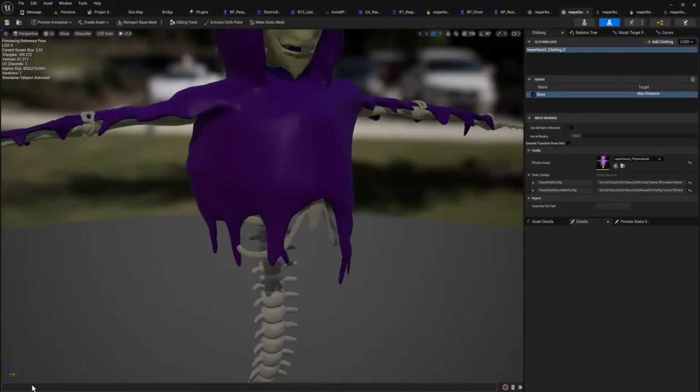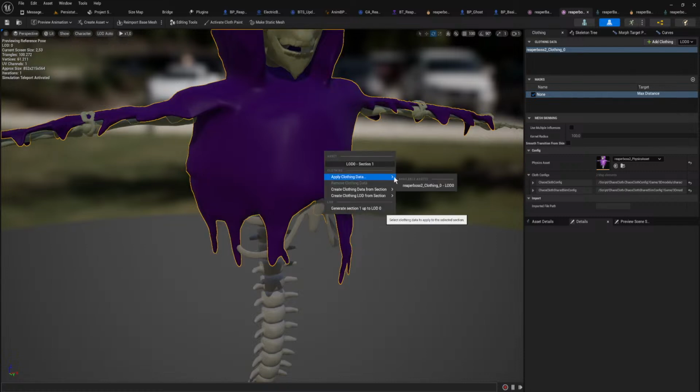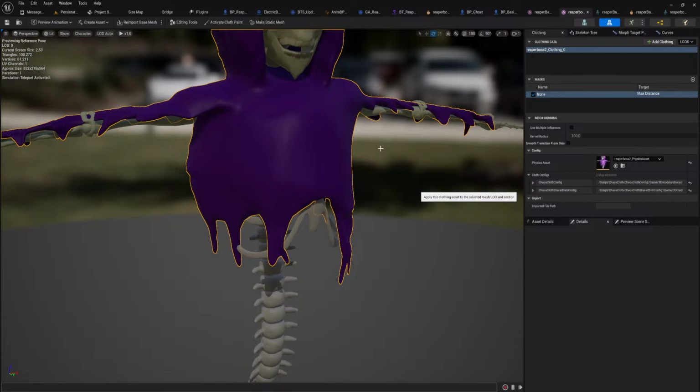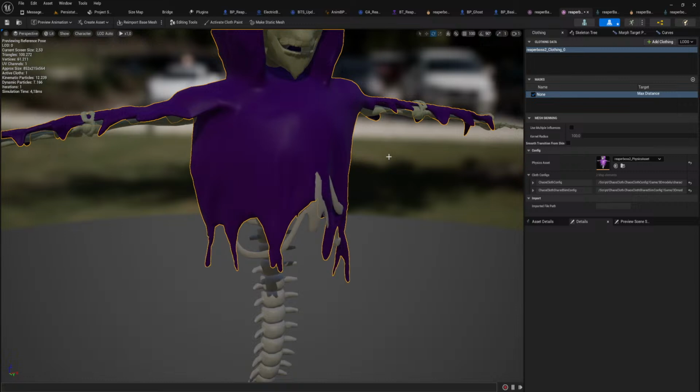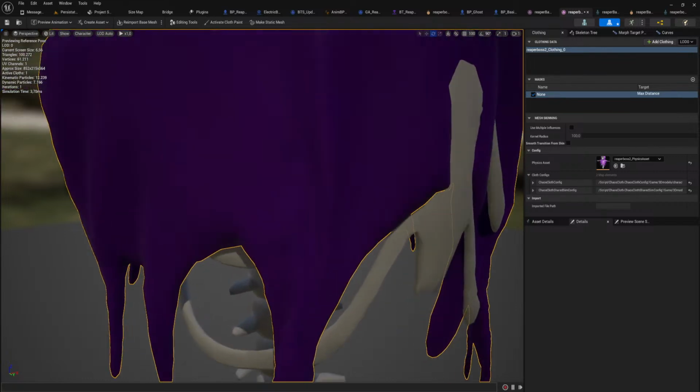Let's pull that video back up real quick. Okay, yeah, so paint everything. Deactivate cloth paint. I have that. Doesn't quite do anything yet. Oh. Apply clothing data. That's what I forgot. So now it's probably going to be very simulated. Yeah, okay, so that works a little bit too well.